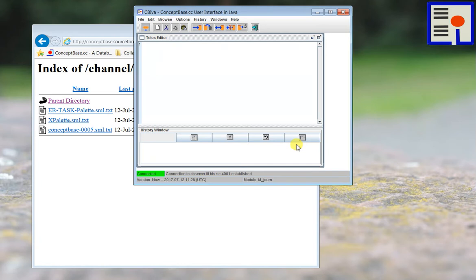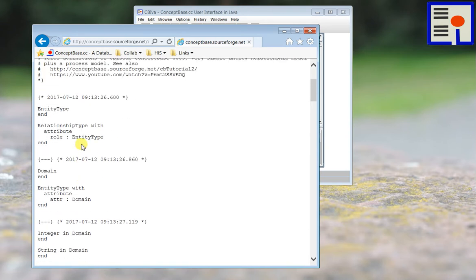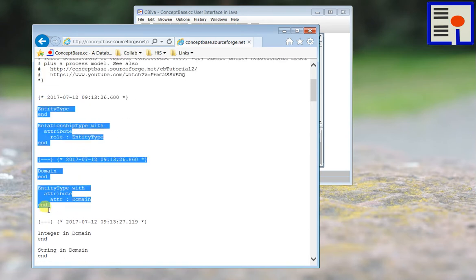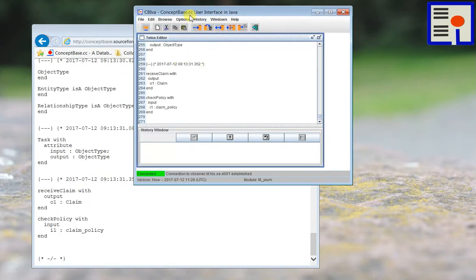I have prepared the example definitions on a website. I will include the URL below so that you can easily follow this episode. So last time we defined the entity relationship method and this task model, process model. The definitions here are stored in a text file, and I copy them and paste them, and then we are on the same state as last time. It takes a while. Okay, so now this is told.